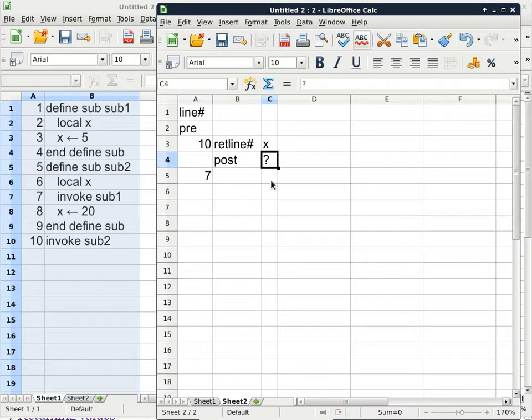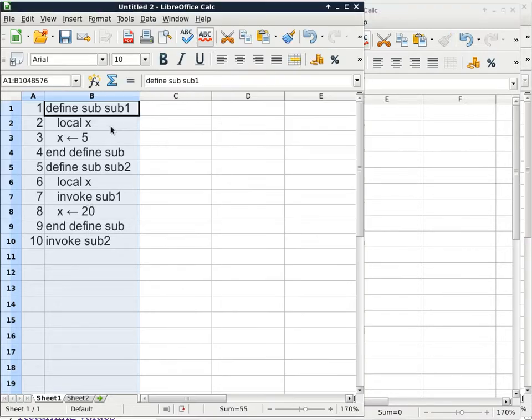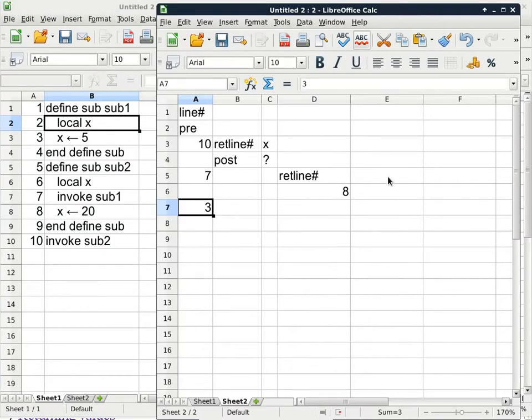On line 7, which is right here, we're invoking sub1. We do exactly the same thing as the other one. We have a return line number. In this case, it does return to line 8, so we have to remember line 8 here. And then we continue execution in sub1 on line 3. But remember, sub1 has its own local variable. So that means we have to allocate another column for the local variable x in sub1, and it also starts with an unknown value like that.